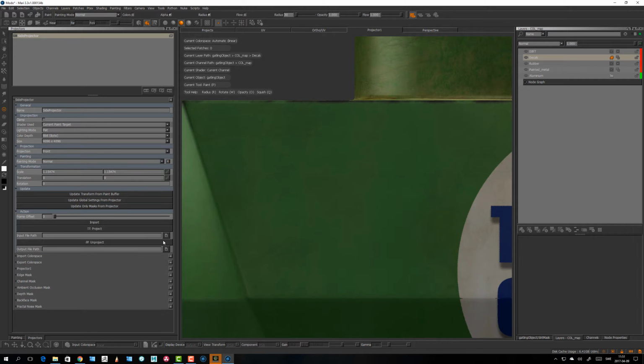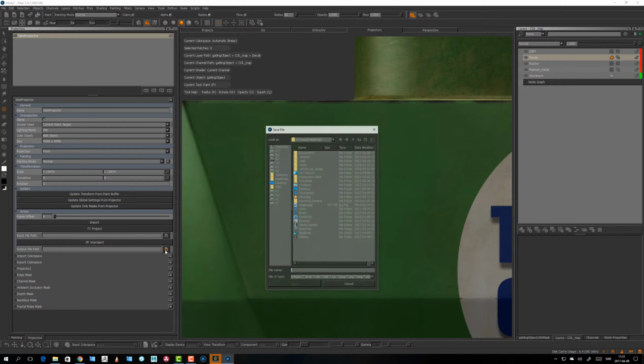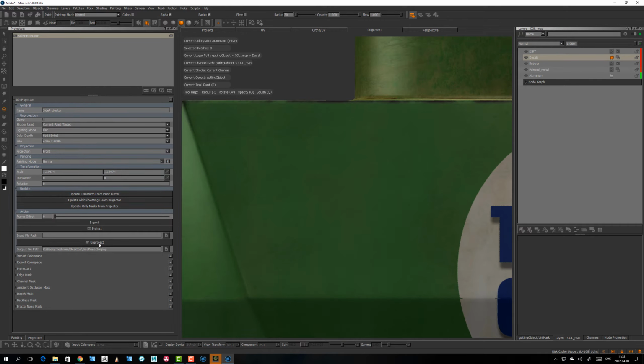So here you can browse to a location. Let's put it on the desktop and name it side projector. Let's make it PNG, save, and hit unproject. So now it saves out. Okay, so let's jump into Photoshop.